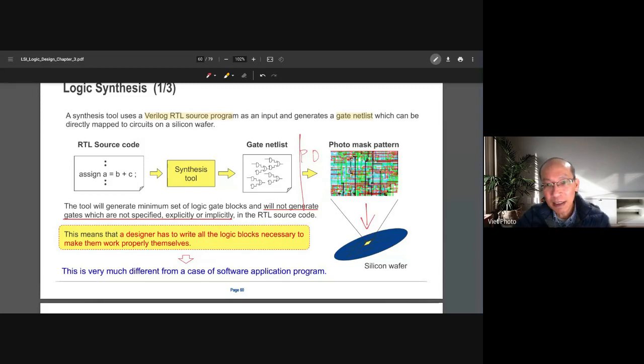The gate netlist here, to be clear, is just a file describing the cells to be used and the connection between those cells. That's all. To get to the photomask pattern here, we need to go through the physical design, and then we go to this. So synthesis is from here back. Don't be confused by this picture that shows everything. Logic synthesis, the output is the gate netlist, the file.